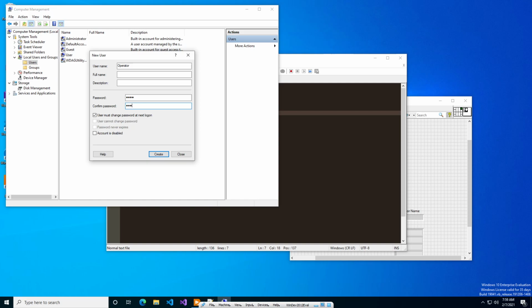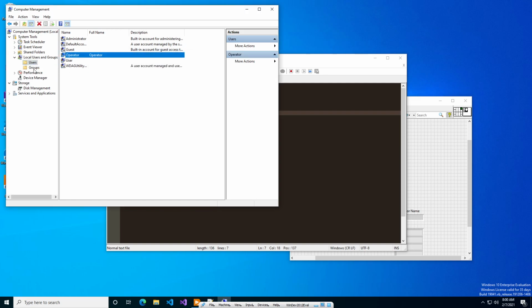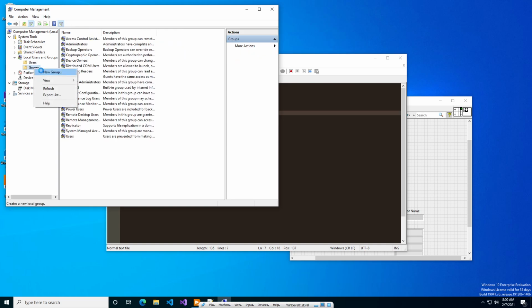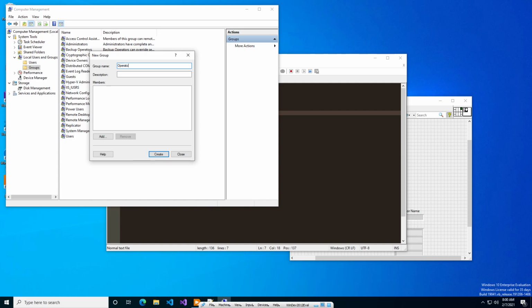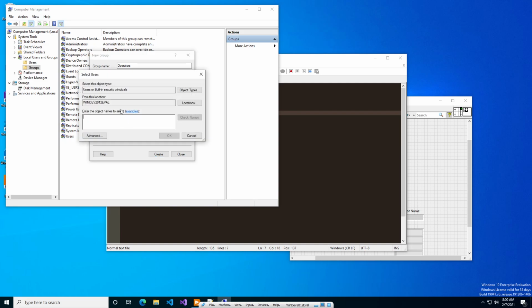Set a password for it, and I'm going to change that so that I don't have to change the password. Press create. And now we have an operator account that we can use. This account is live and they could use it to log into the computer if they needed to. And then let's make a group. Let's do an operators group. And then we're going to add our operator to the group.